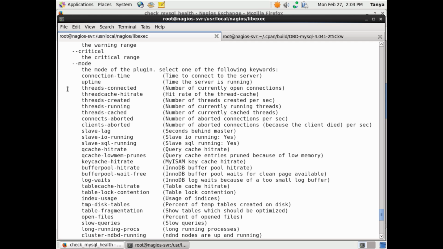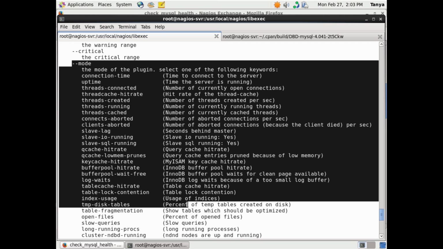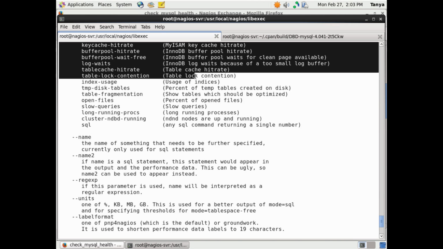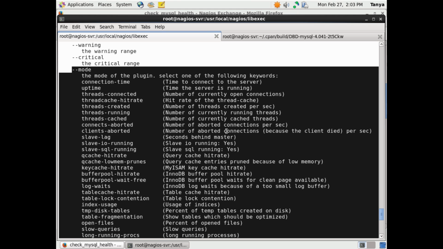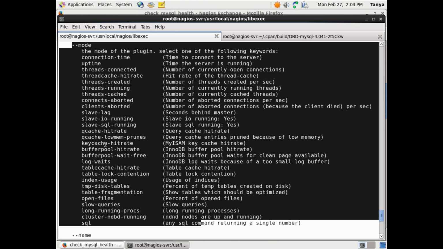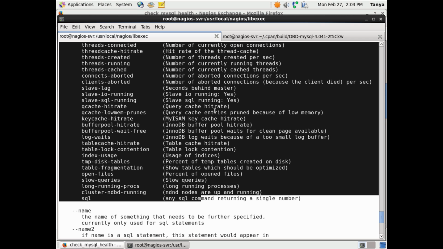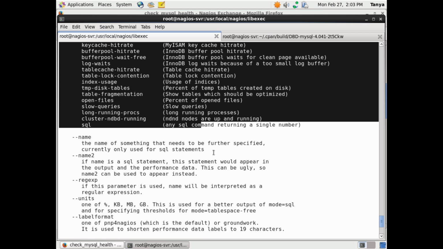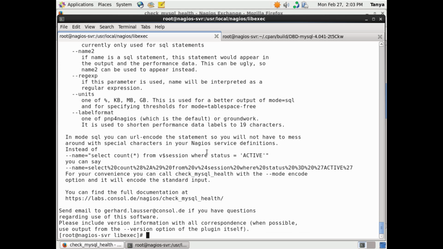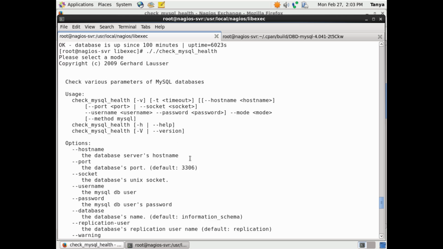So now let's go look. If you just type in check_mysql_health, here is the information I was talking about. Look at all the modes. It's pretty much all the different tasks that the plugin will search for and look for. So again, you have lots of options here on things you can do to monitor your database server. It's a very useful plugin.